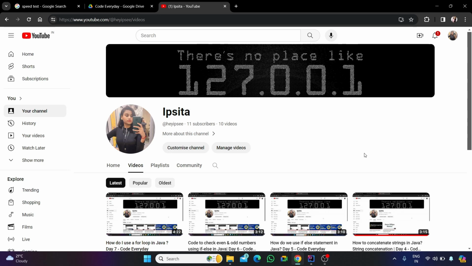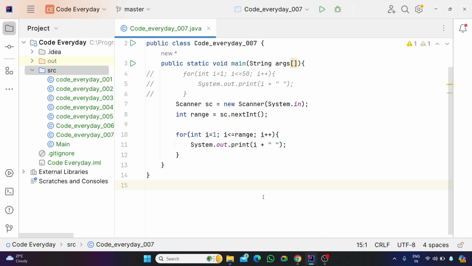So let us quickly go to the system. Here we are back to our system. The previous day we have seen how to use a for loop. Today we will see how to print arrays using a for loop in Java.